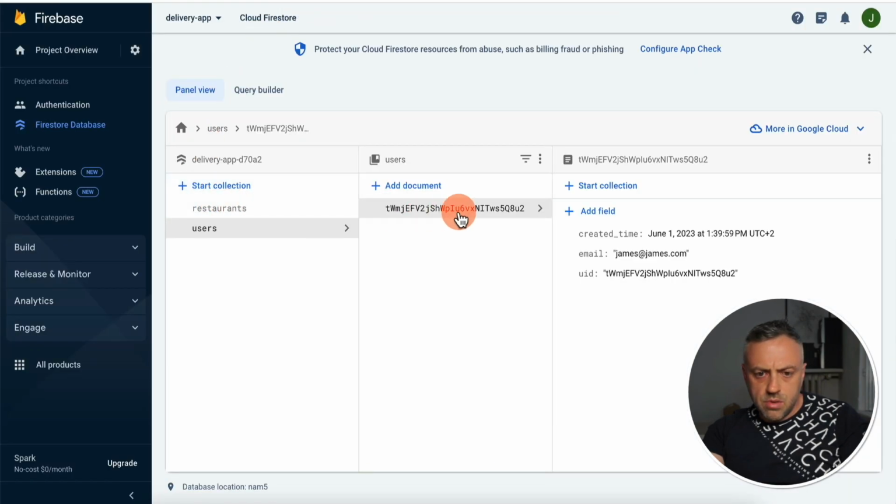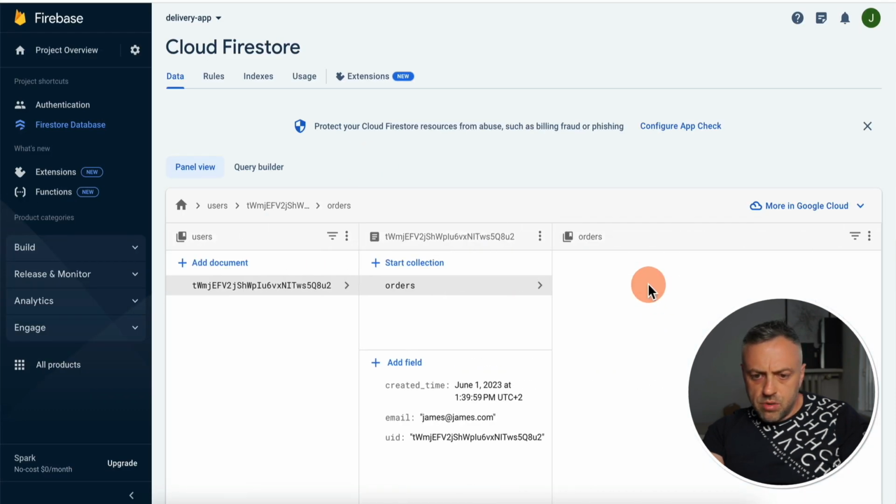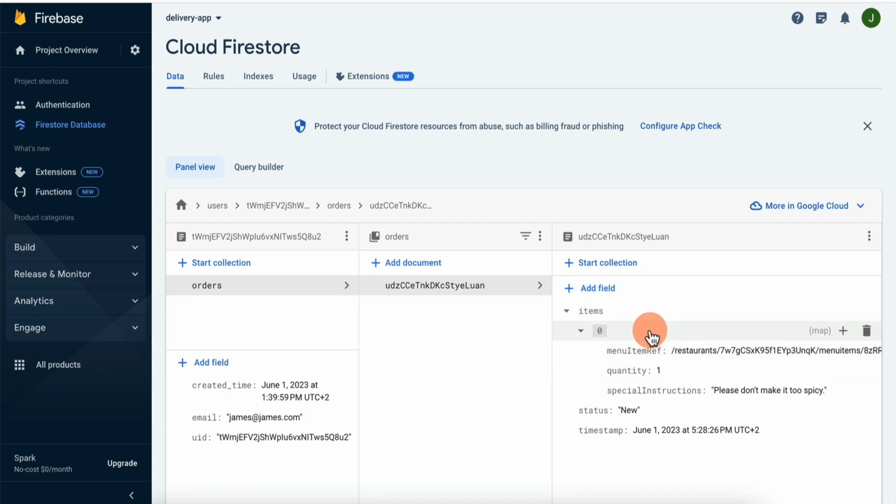And now let's reload our data and see if we have these items. Okay, and there's the order. There's the order, and there's the items. Look at this. We have the item with the menu item. Everything is there. Status is new. Timestamp. This is the timestamp. Beautiful. And now there's status.